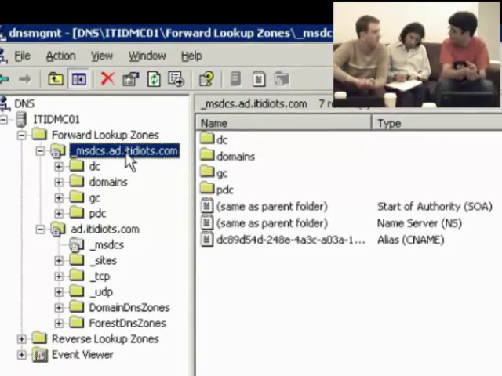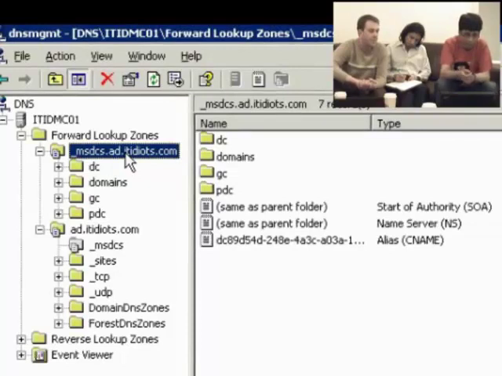ad.itidiots.com. I seem to have a bit of an issue with that IT idiots, I keep on saying. I don't know what that is. Maybe we bought the wrong domain.